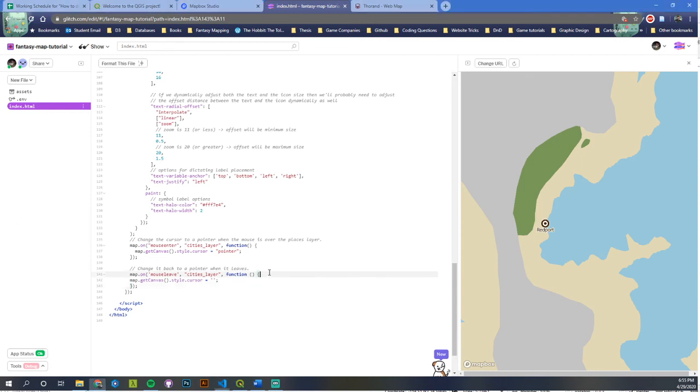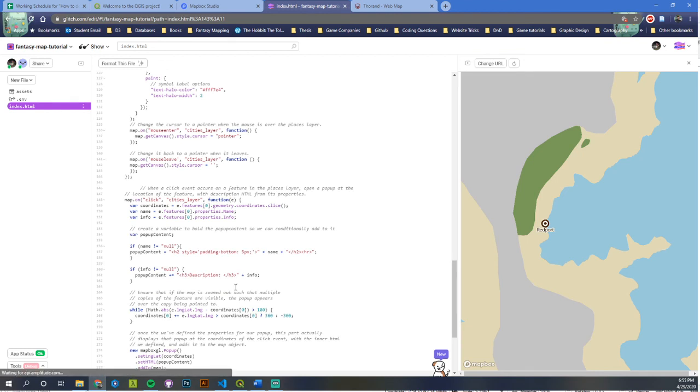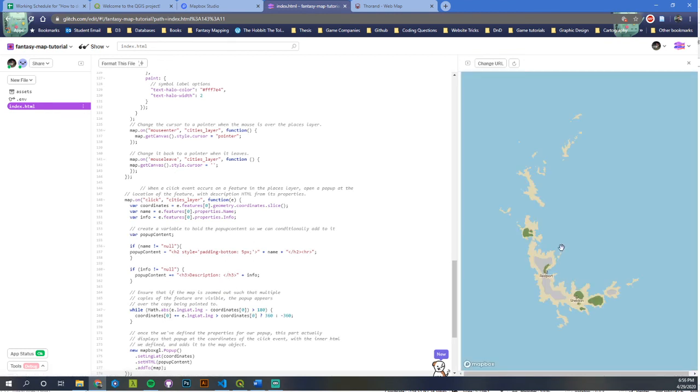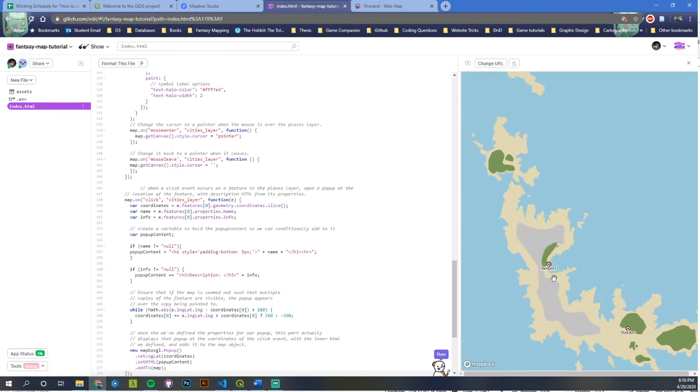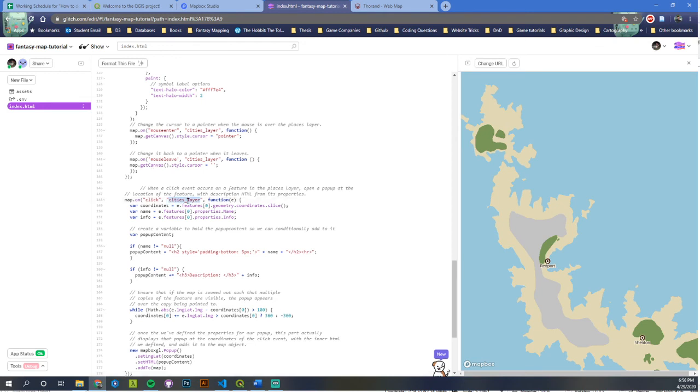So we've got our logic in there to make it look clickable. And now we need to add logic in there to actually make it clickable. So now on click, it's going to do some things here. When we click any point in the cities layer, we're going to take note of some things: the coordinates that we're clicking at, the name, and the info. Some of those are the fields that we've added in there.